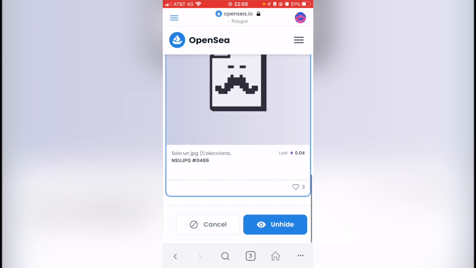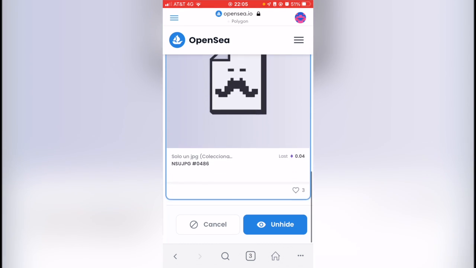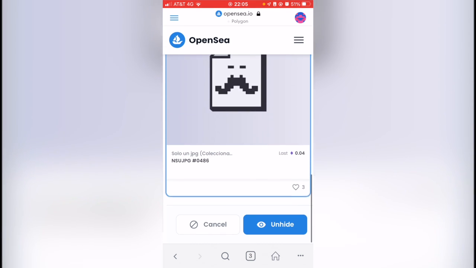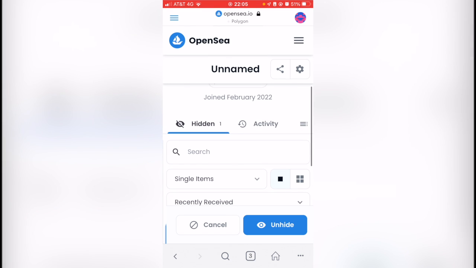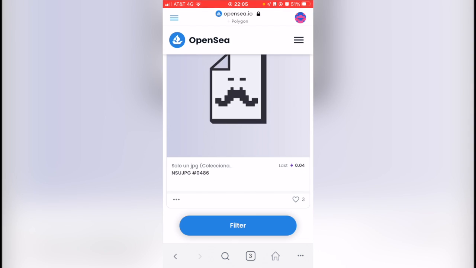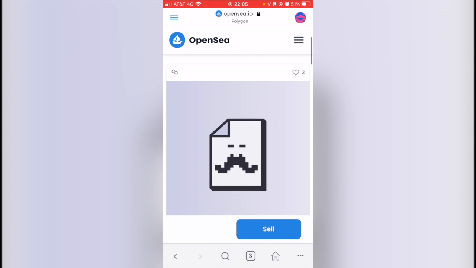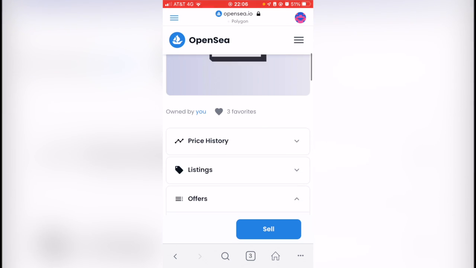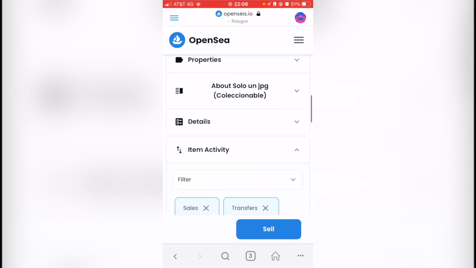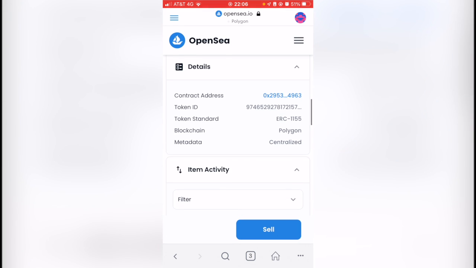So if I want to import this into our wallet of MetaMask, what I have to do is to click right here. I'm going to go up into collected, right? And then we want to click in these three dots. And then we just want to click on our NFT and we're going to scroll down until we find the information here. Here it is, the details, the contract address, the token ID.